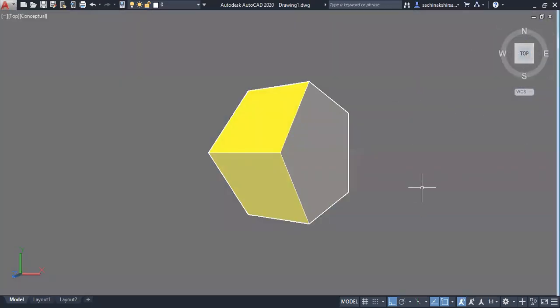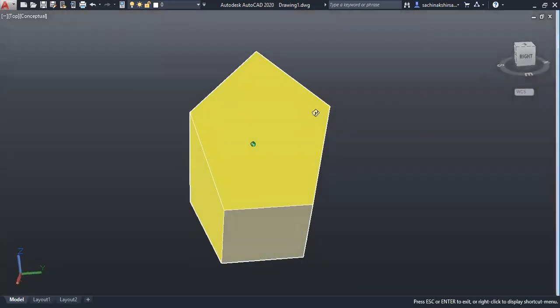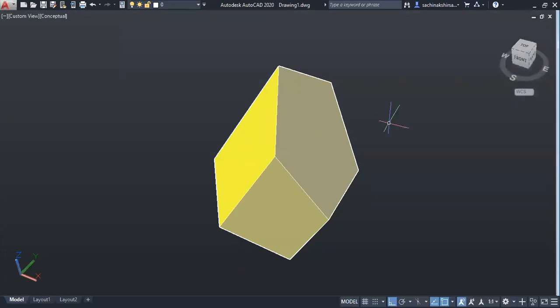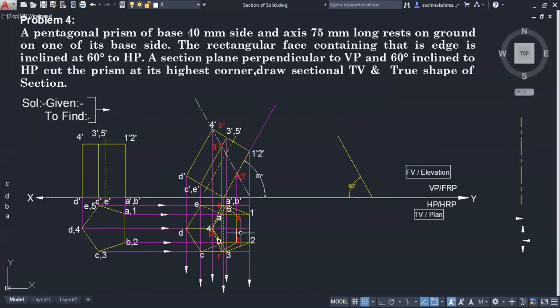Are you getting it? And if you want its true shape, it is something like this. So you can complete. Now time is not with us. Lastly, the same thing you can complete.